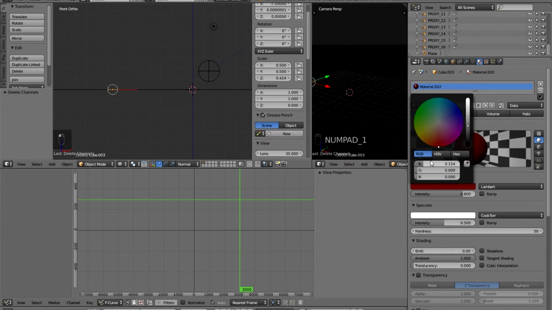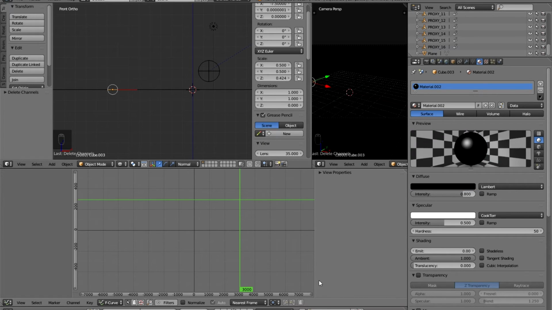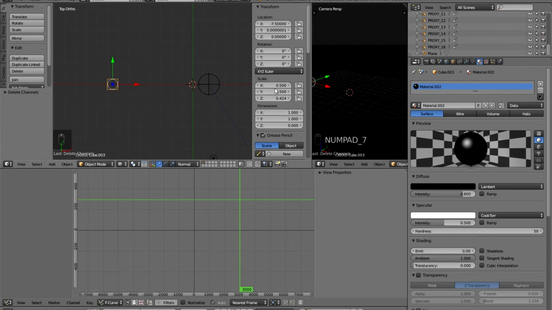We just set this down to 0 again, so we have a nice resting position, a nice starting point. What we want to do next is get into the top view again, and we first want to take care of the Z scaling, of the Z dimension change.